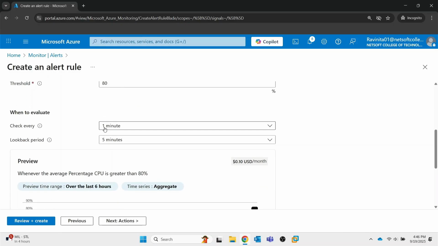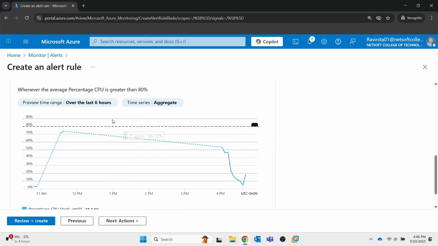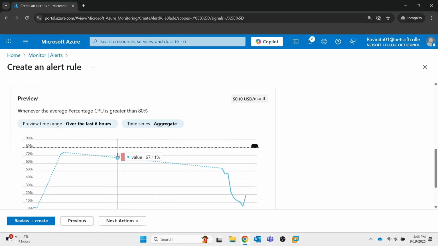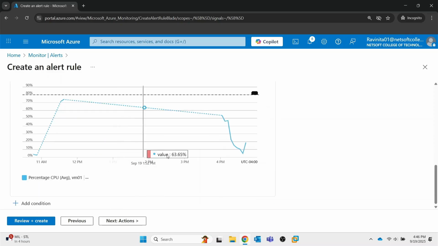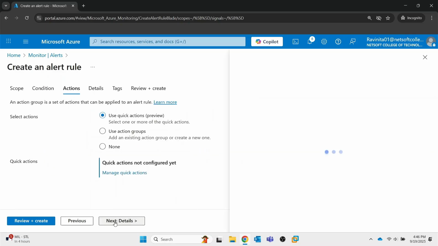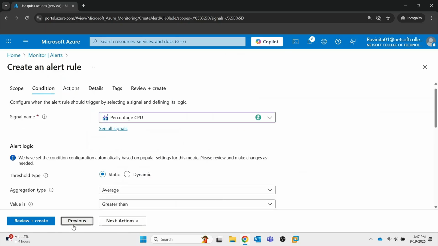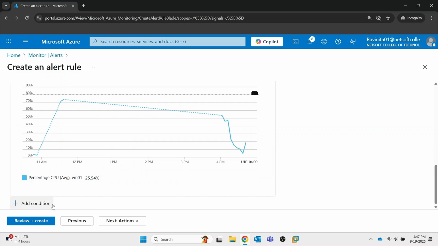Make sure you check it for every minute and do the average of the last 5 minutes so that you skip all these spikes, because your machine can go to 100% maybe for a split second. You don't want the alert for that. Okay. Now, click Next. What will be the action? By the way, you can set multiple conditions too.